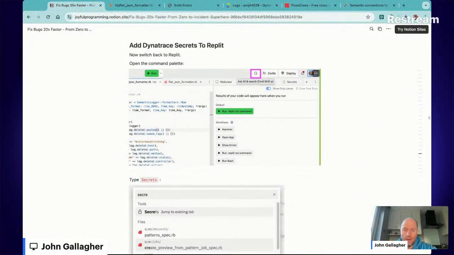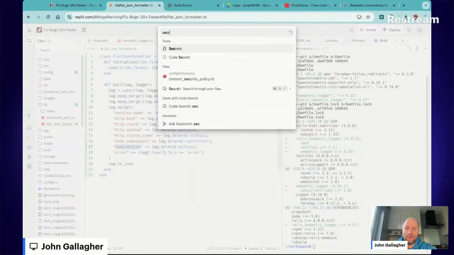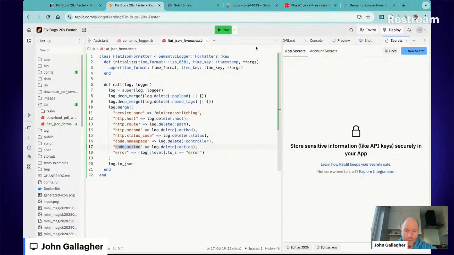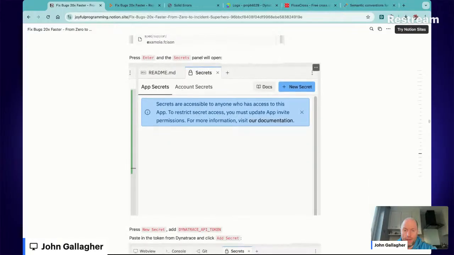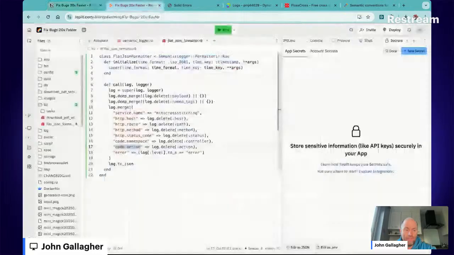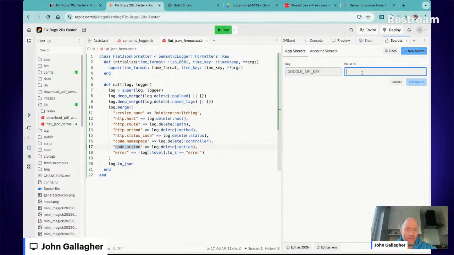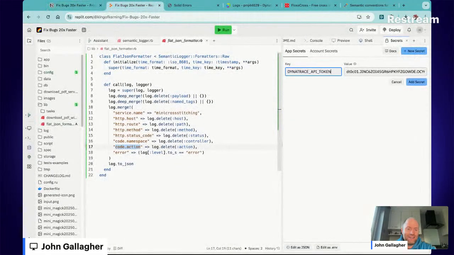And then we want to add those Dynatrace secrets to Replit. So we're going to go back to Replit, query, secrets. Okay. We're going to then click on new secret and enter the API token here. Okay, I hope this isn't going to show it. It is. Oh well, I'll change it the moment I get off this stream. Thanks, Replit.